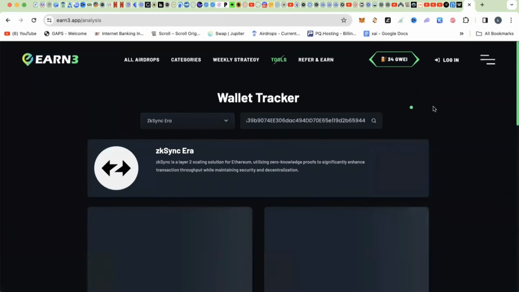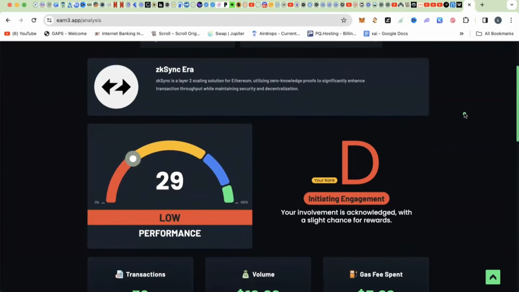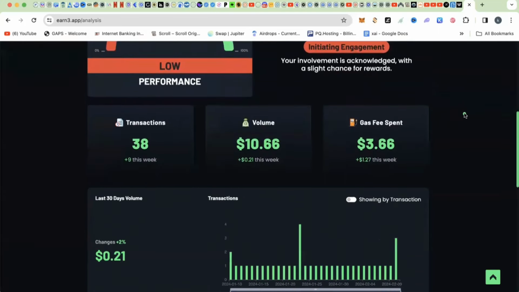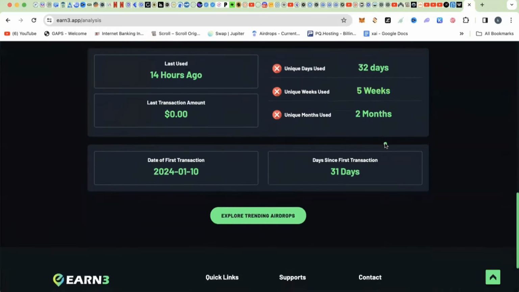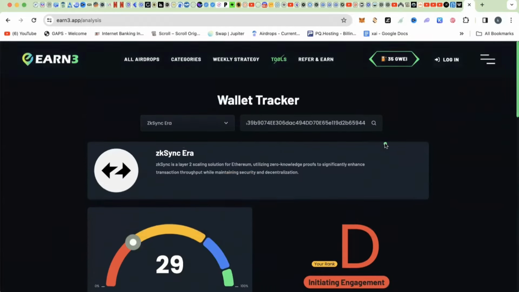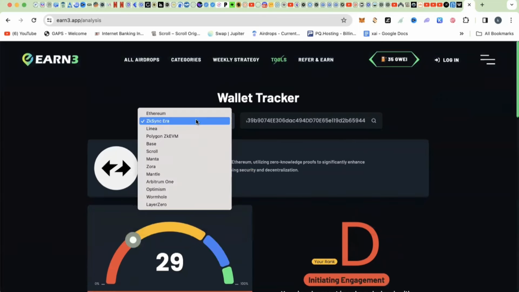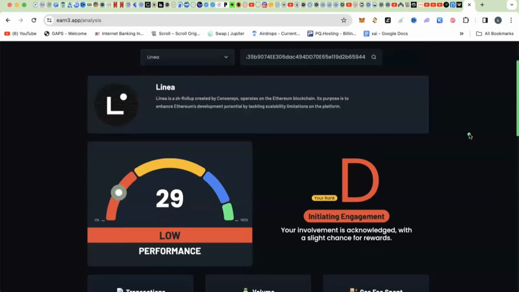So with that, it will just search and tell me that my performance is graded at 29 out of 100. As you can see, it is not too good. And then it tells me the number of transactions I've done, which is 38 transactions in all. Total volume is only $10, and gas fee spent on this network is this amount. So this tells me how well I am doing, and it helps me to know whether I'm likely to get this airdrop or not. I can come in here and change to, let's say, Linea and see how well I am doing on Linea as well.